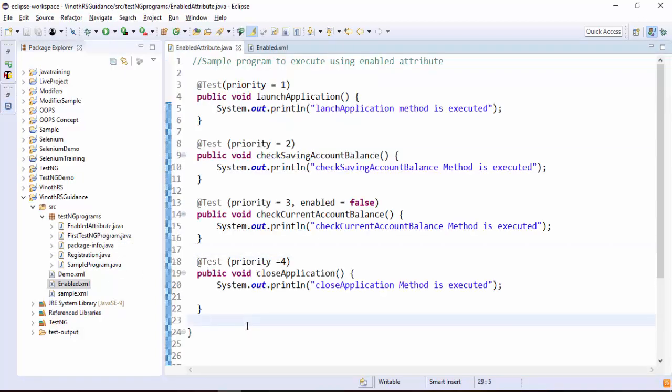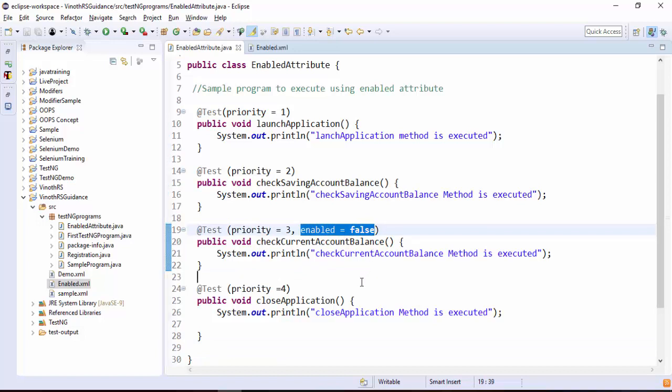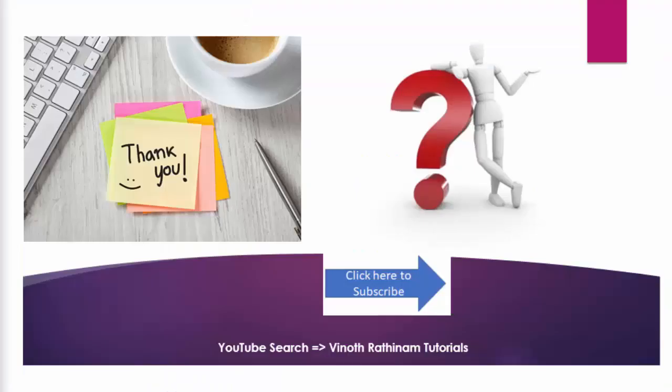Let us recap. We created a scenario for a banking application and we sequenced it using the priority attribute. After that, our requirement is we have to ignore a particular business logic, which can be done using the enabled attribute. When we mention enabled equal to false, that particular business logic or method will not be executed. That's the end of today's session.